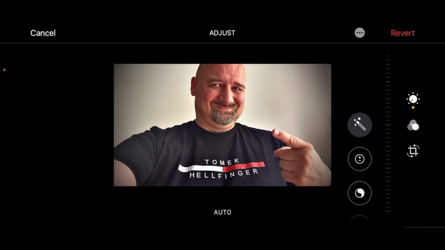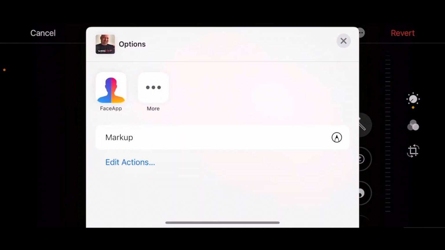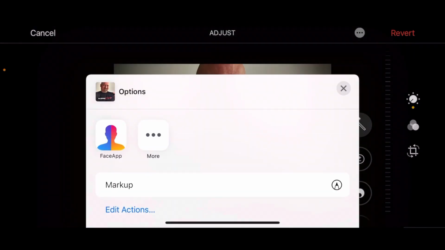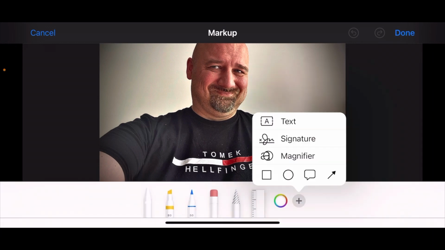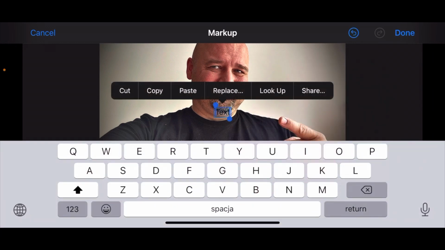Then you click on, I'm a little bit lost here, because normally I use the vertical arrangement and the horizontal ones, the icons are a little bit different, but the three dots you have in the right corner, you click on that, select Markup, click the plus, select Text, double click, and use all capital letters.